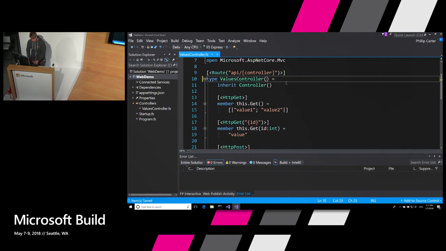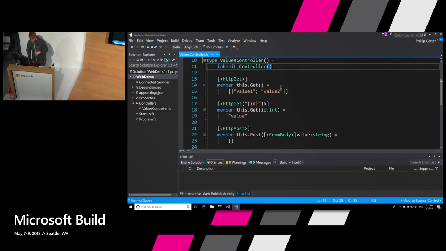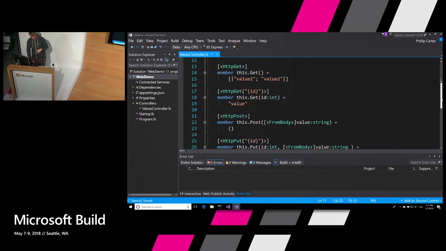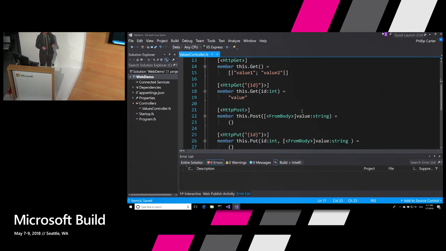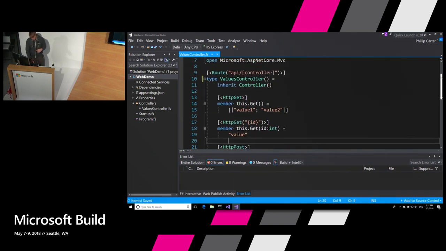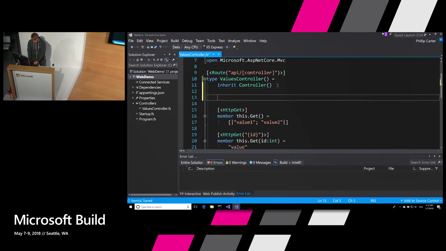And in this case, it's inheriting from the base Controller type. So that's just how you inherit from something. And then I have a couple of members here, right? I have a member called Get, a member called Get again, except in this case it's overloaded with a new input parameter called id, which is an int. You could modify this to be anything you want. You could do these from bodies, that sort of stuff. Right, and so this is just your nice little value1, value2, that sort of stuff.